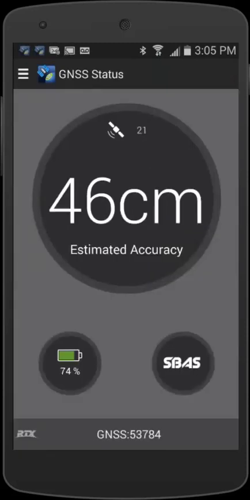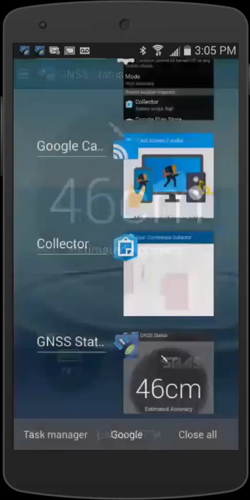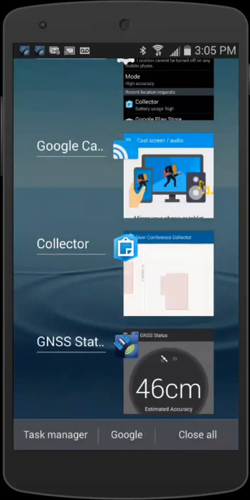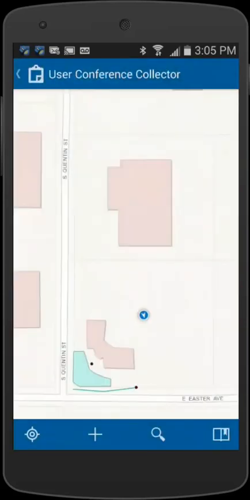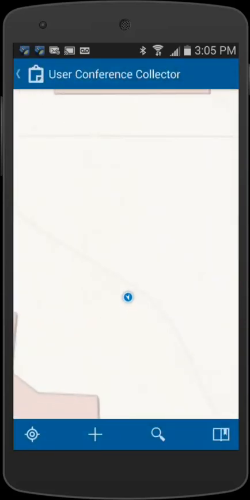You can see I have about half a meter accuracy with an SBAS correction. So I'm going to go back to the Esri Collector app here. You can see that I have much tighter accuracy. That circle is a lot smaller. So I'll zoom in. You can see that in fact it is much smaller.